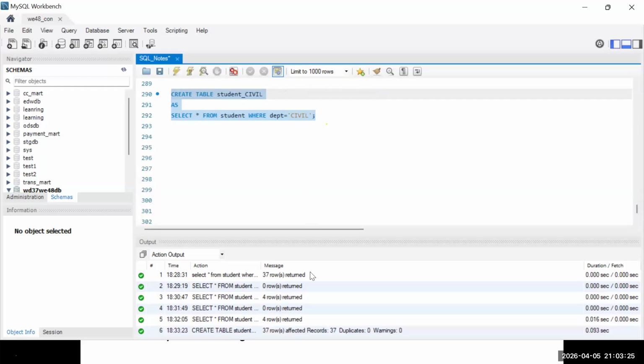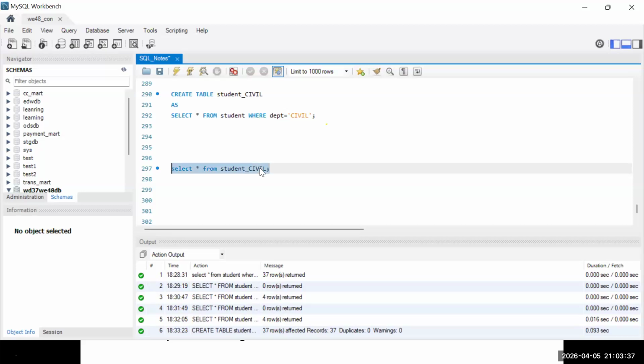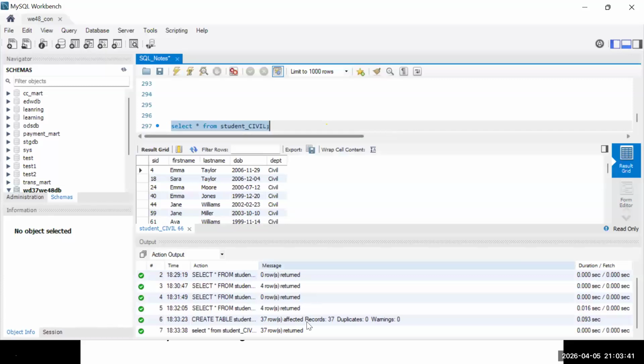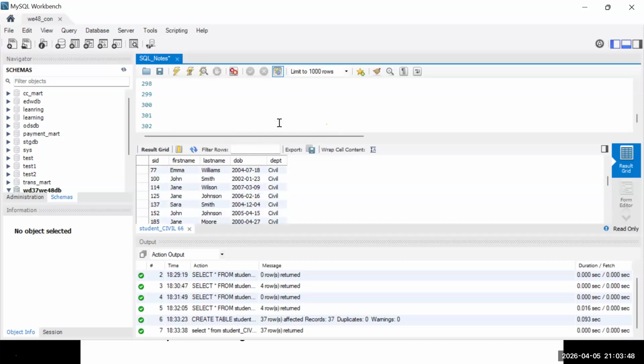Now I'm running the query. It is completed. If you go to this civil table, you have only civil department data alone. I put a star here for all the columns. You can see it is returning 37 records, all are civil. And it is a new table, right?